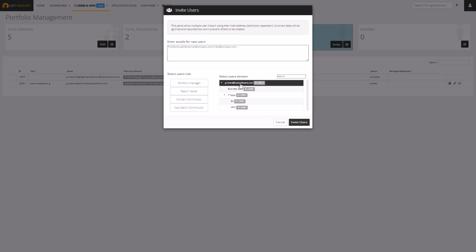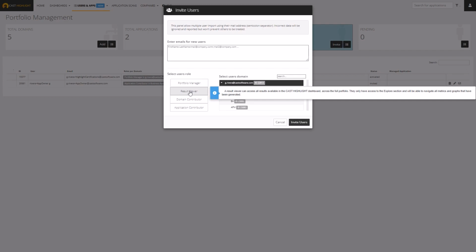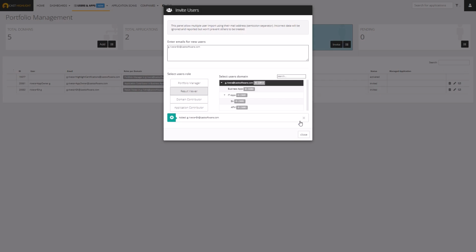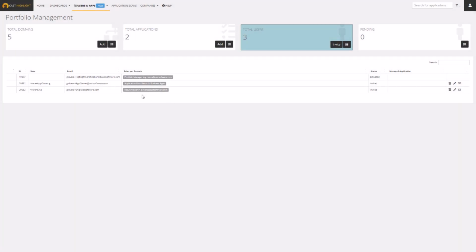So after clicking on invite, we're going to make sure the top level domain is selected, and we're going to set their role as result viewer. We enter their email address, and then we go ahead and click invite users. Now we see here that we have 3 users. 2 of them have been invited, 1 activated, which is the account we're currently logged into right now.